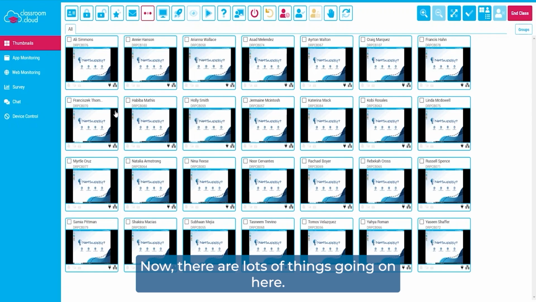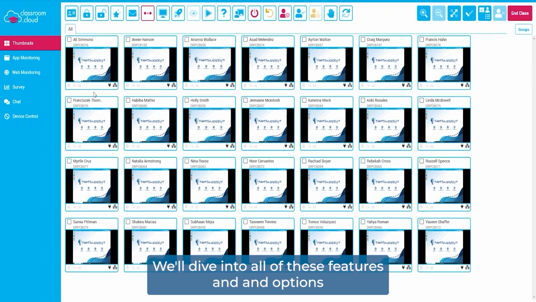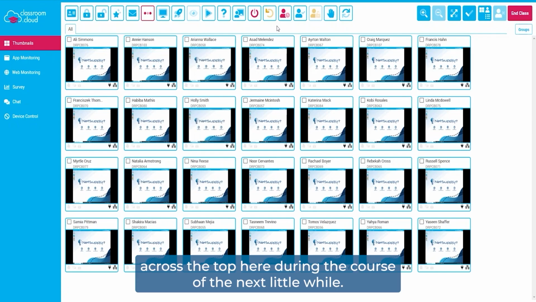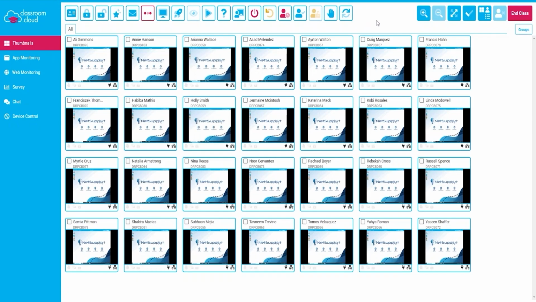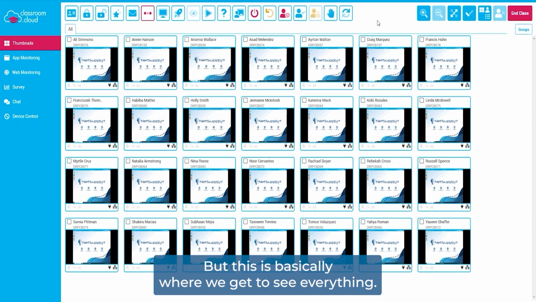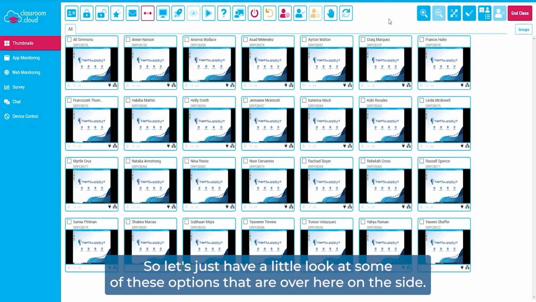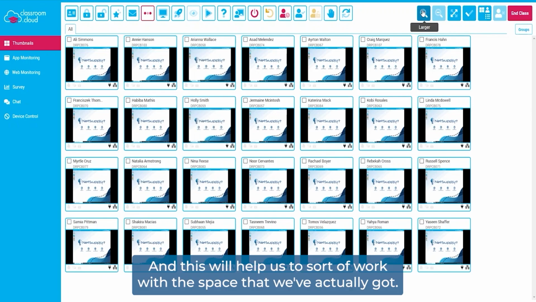Now, there are lots of things going on here. We'll dive into all of these features and options across the top here during the course of the next little while. But this is basically where we get to see everything. So let's just have a little look at some of these options that are over here on the side. This will help us to work with the space that we've actually got.